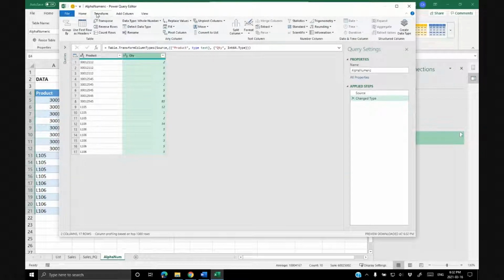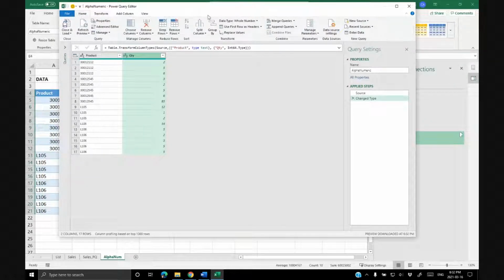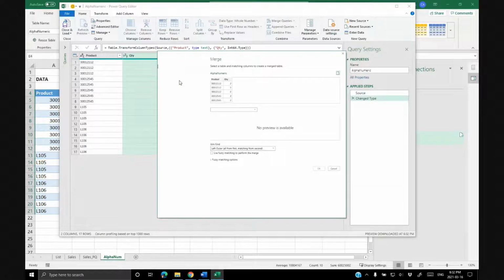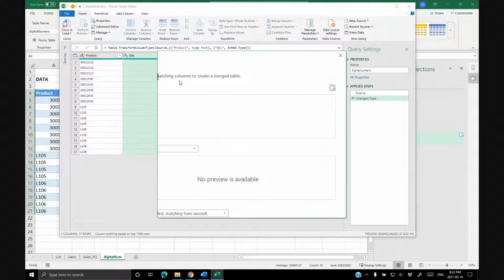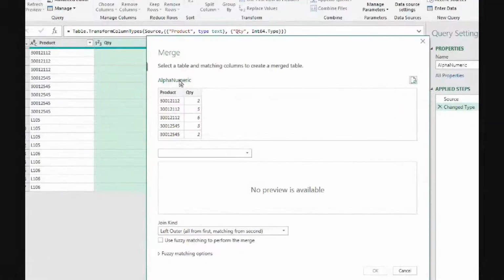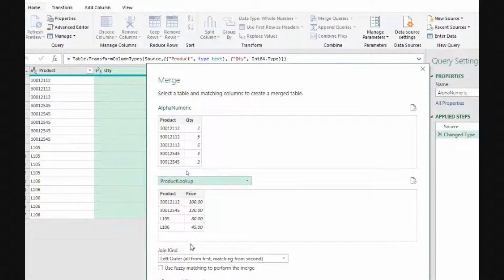So transform, where is merge? I got here. Merge queries here in the Home tab. And let's merge the alphanumeric. Let's see if I can get this bigger for you. A little bit there. So alphanumeric is the current query that we have, and let's merge this with query product lookup. Okay, and now we need to match the columns that are related in the two tables, and we want to say product column here corresponds to the same type of information as product column there.